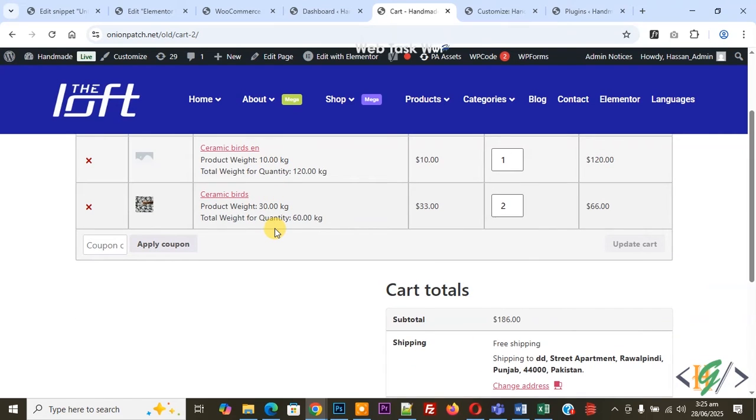Bismillahirrahmanirrahim. Assalamu alaikum. My name is Hassan and today we are going to set shipping charges based on total cart weight for a specific country in WooCommerce WordPress.